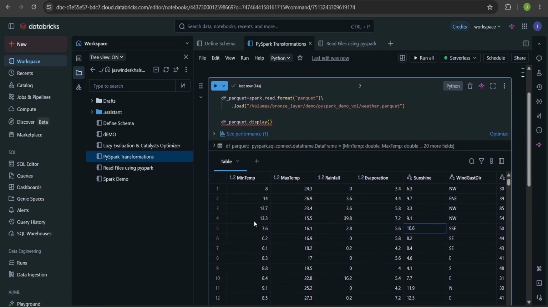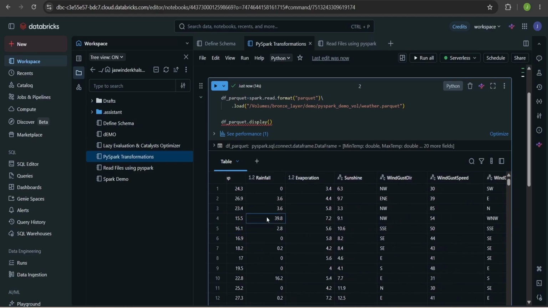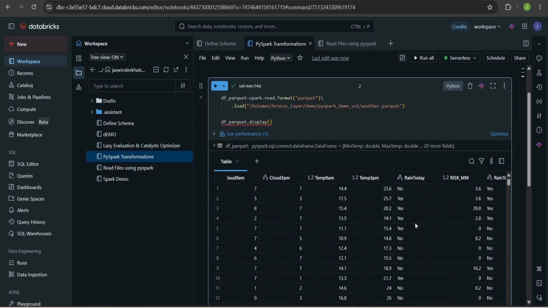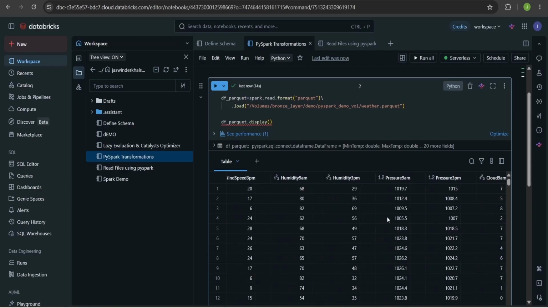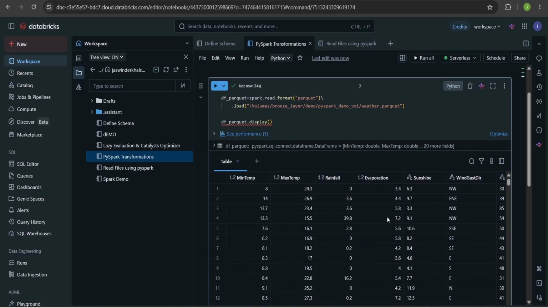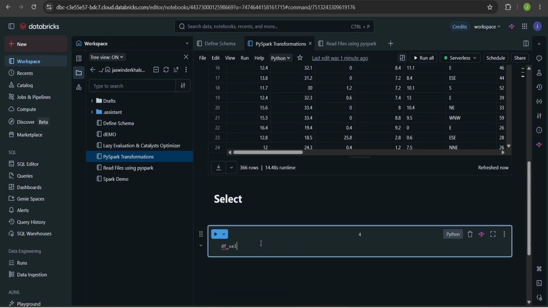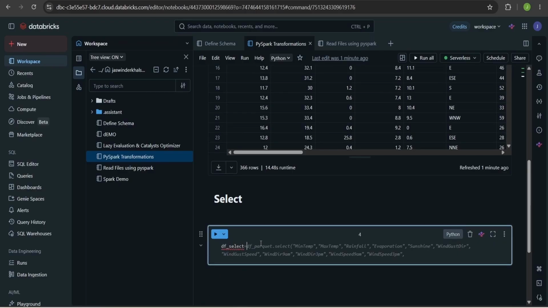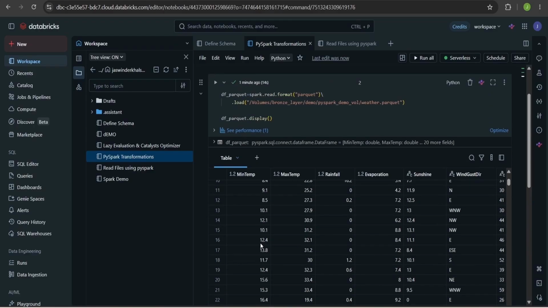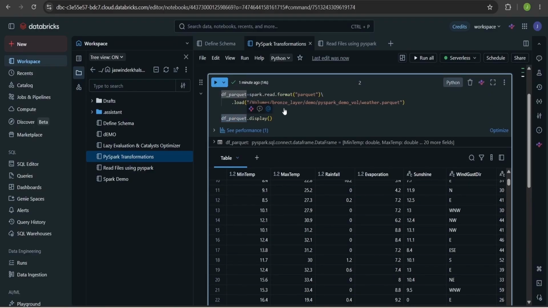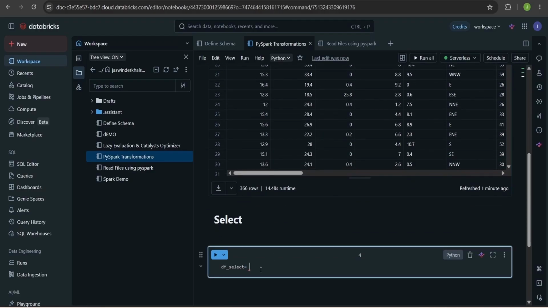Okay, so in this case, let's say I only need min temperature, max temperature, and the rainfall index, and also, let's say, rain today. So if I need 3-4 columns, why should I do a select star on all the columns, right? That's not a good and efficient way, right? So in order to handle this kind of scenario, we can use the select transformation. Let's create a data frame df_select, and I will just mention my df parquet. Will copy paste from here, and then I will say dot select.